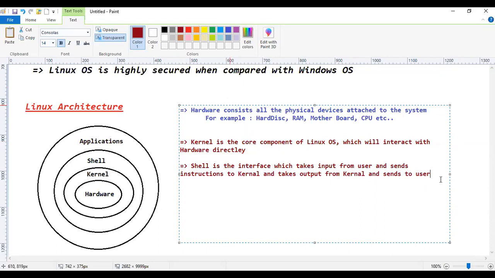Shell is the interface which takes input from user and sends instructions to kernel, and it takes output from kernel and sends to user. Are you able to understand the role of the shell here? What is the role of the shell here?